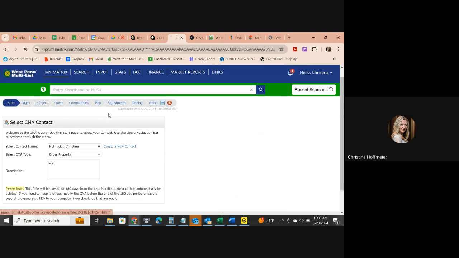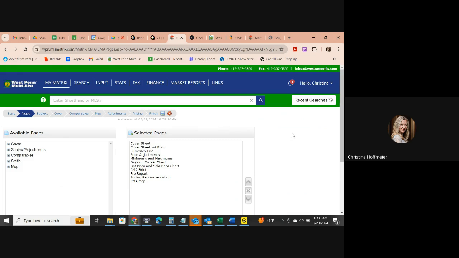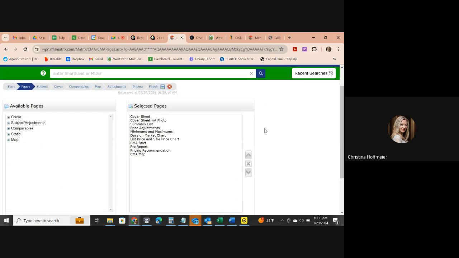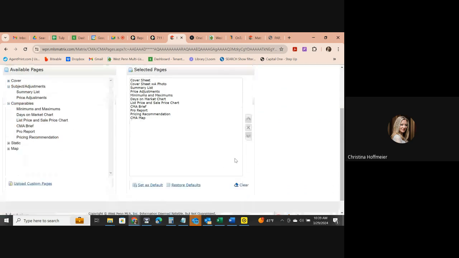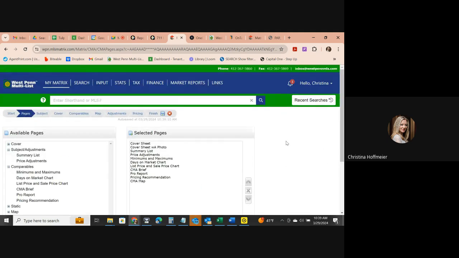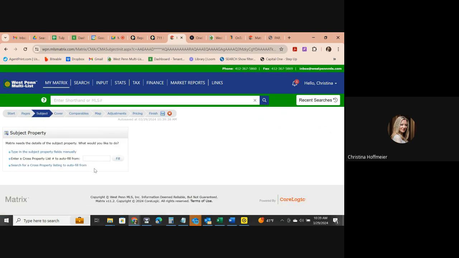We're going to go next to pages, and we're going to determine which pages we want to have in our CMA. It will default for you. And here are some of the items that it defaults, but you can put in any additional ones that you want just by clicking here and then adding it over. But these are all default for you. So if you're not sure what to pick for your first one, just go ahead and stay with the selected pages.